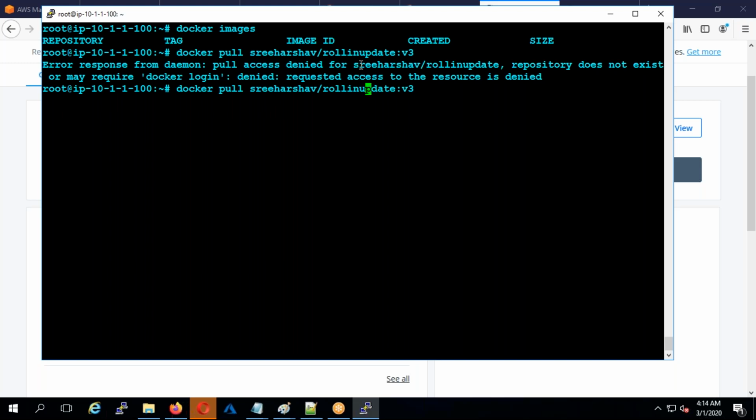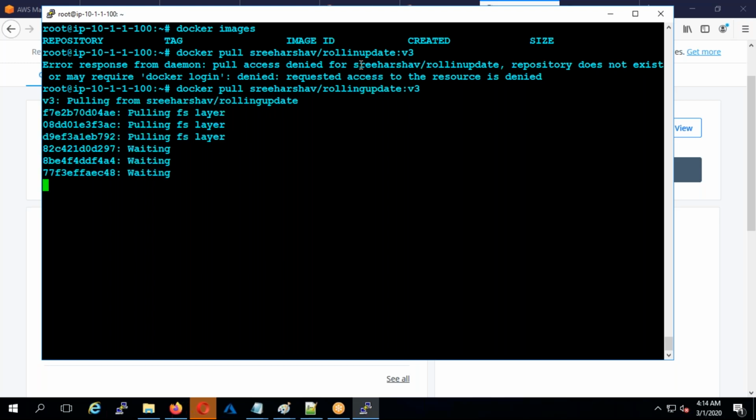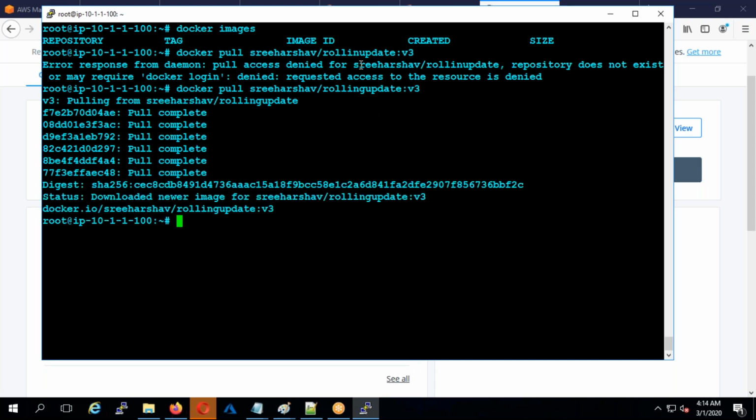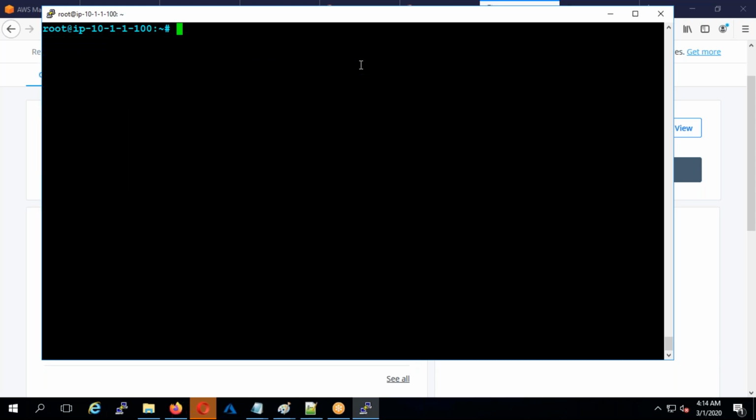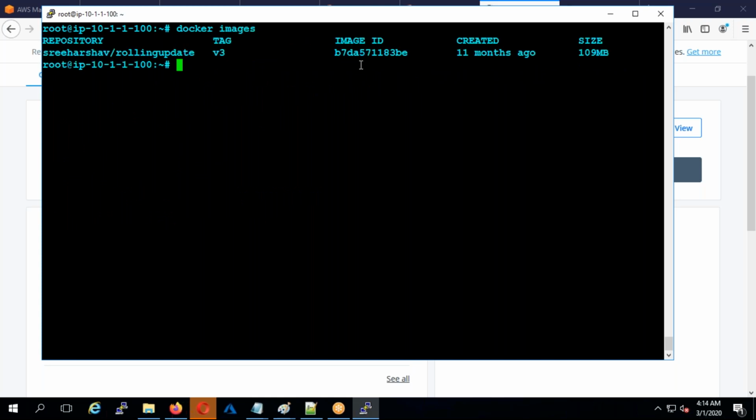Rolling update, yes, there is an incorrect name. Okay, rolling update version 3. Now it is downloading it. It's downloaded. If I type Docker images, you can see the repository is sriharshavi/rolling update, the version tag is 3, and the image ID is this one, and it was created almost a year ago, like 11 months. Okay, I got the image ready.